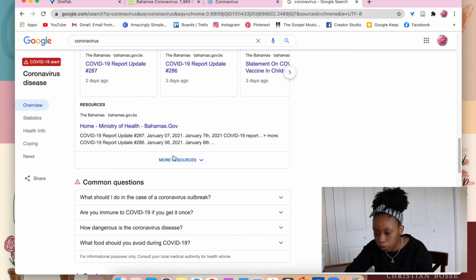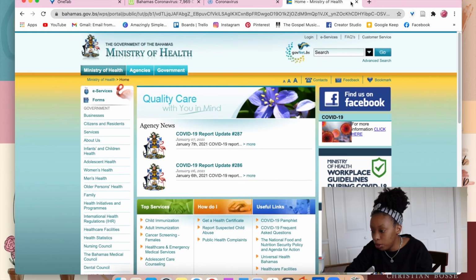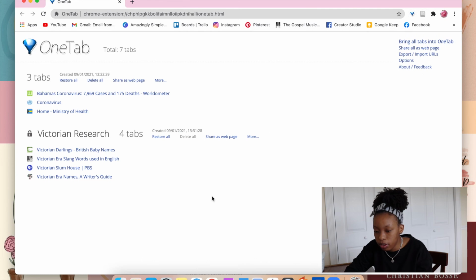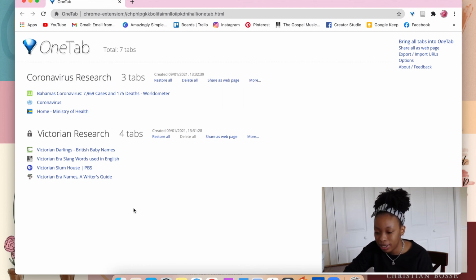Okay. Woo. There's one on the Bahamas government. Great. Okay then, so many tabs open. One tab. Oh, look, there it is. And now I can name it Coronavirus Research. Okay, this tab is so useful if you use a bunch of tabs. I find it most useful when you have a bunch of research and you just want to bring it all up quickly and to reference them and to make sure you get all the information from them.